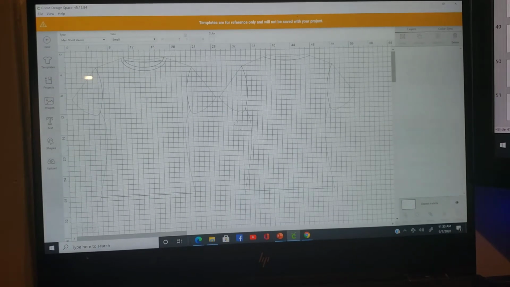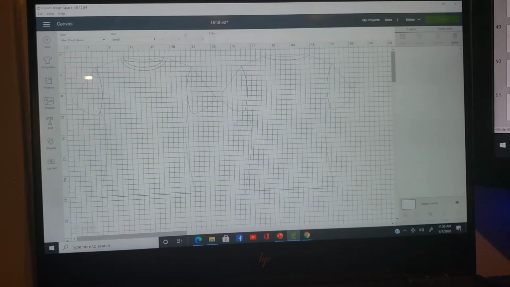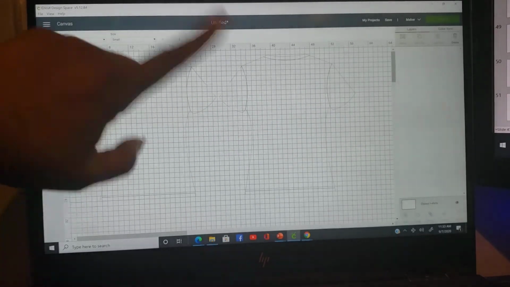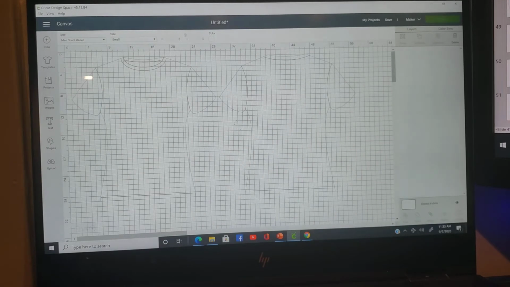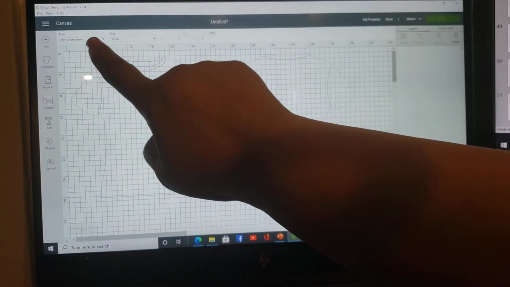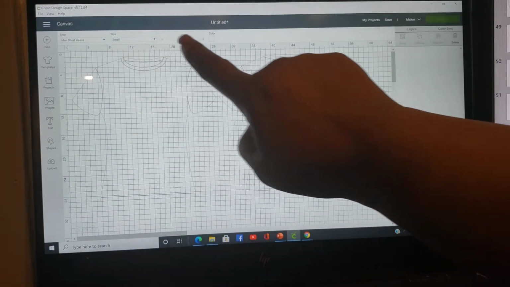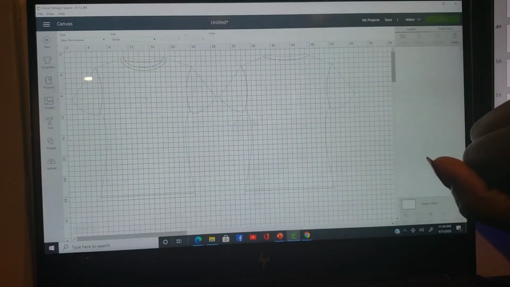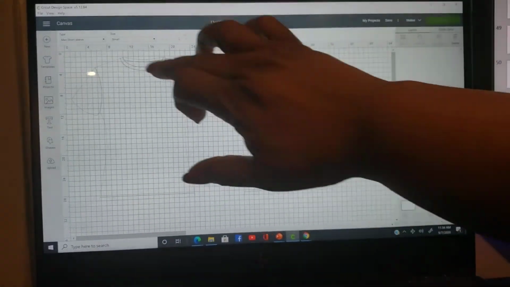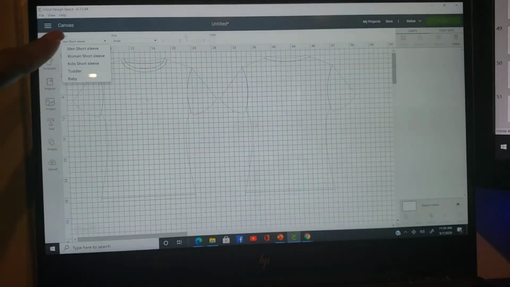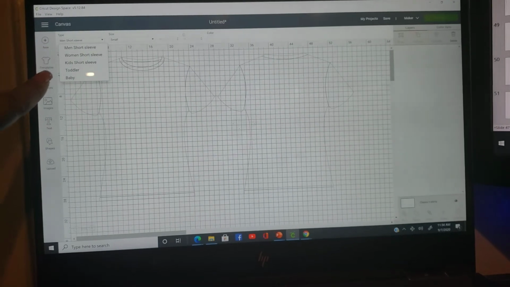Okay, so it tells you that these templates are just to help you with your mock-up. They're not going to become a part of your project. So you have the front of the t-shirt and the back of the t-shirt. Right up above the grid here, it's going to tell you what type of t-shirt, what size t-shirt, and the color of the t-shirt. Those things work well when you're trying to help with placement on your t-shirt, because you can click that little drop down arrow, and you're going to have an option between men, women, kids, toddler, baby.